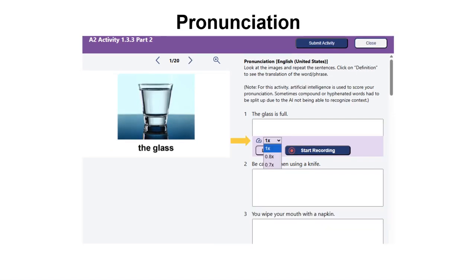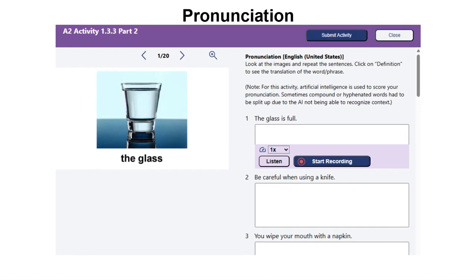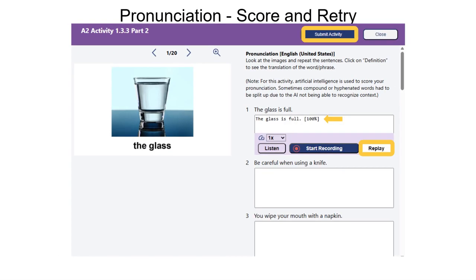When you are ready, click the record button, speak your response, then stop the recording by clicking again. You will get immediate results and can choose to replay your recording or try again until you are happy with your score. Submit your work once you are finished to receive your overall score for the activity.